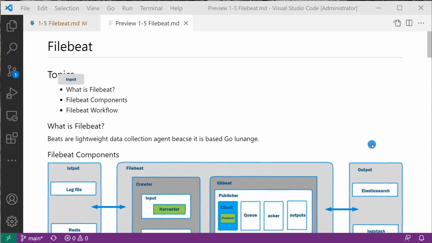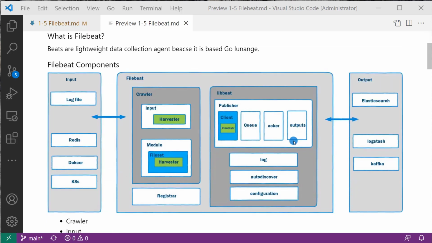Second topic: Filebeat components. The diagram has three parts. On the left side is the input source. In the middle are the Filebeat and Libbeat components. On the right is the output target. Today we will focus on the middle part, Filebeat. Let's go through the Filebeat components first.